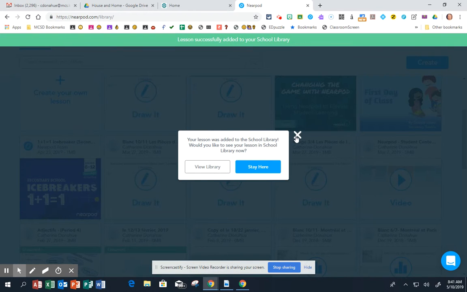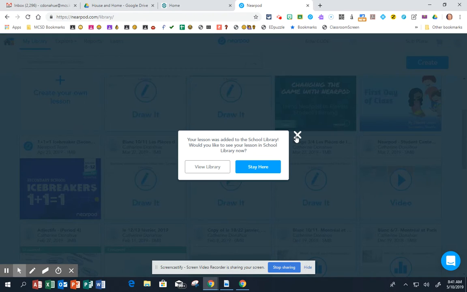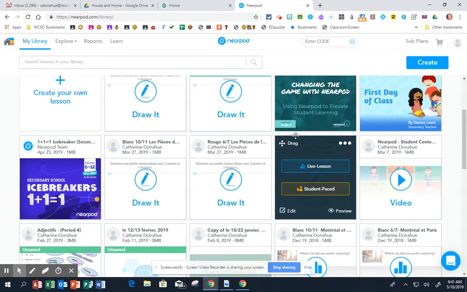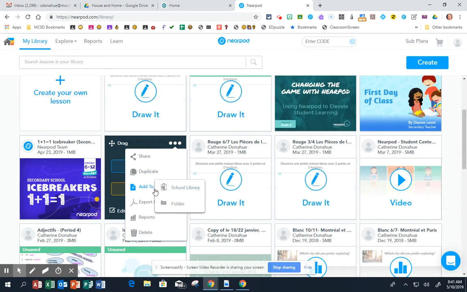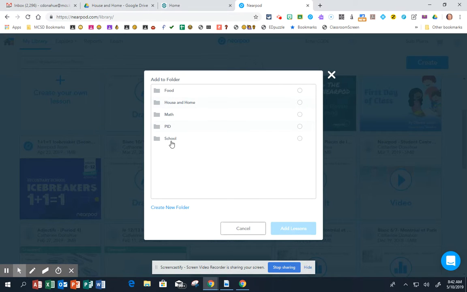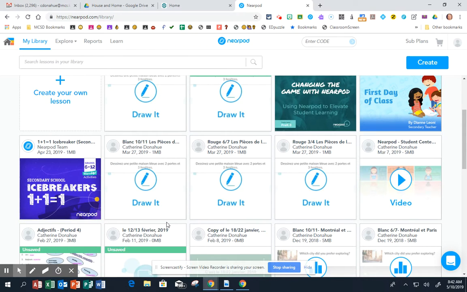You can add it to the school library, which means if I wanted to share it with a colleague so that they could use my lesson, I would add it to the school library. That's a feature we have because we're in the district trial or the school trial. You can also just add it to your folder. So you can add it to one of the existing folders you have or create a new one. So if you want to do it by lesson or unit, however it works for you. So that's the first thing.